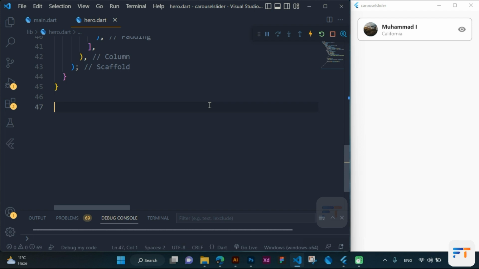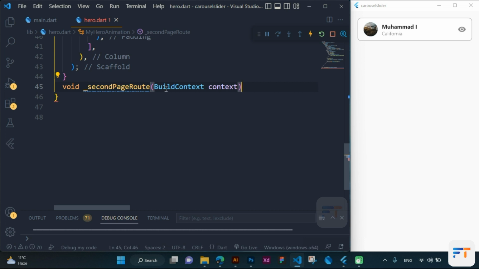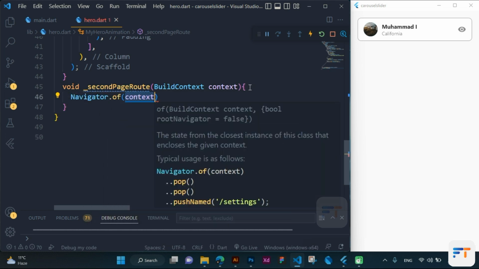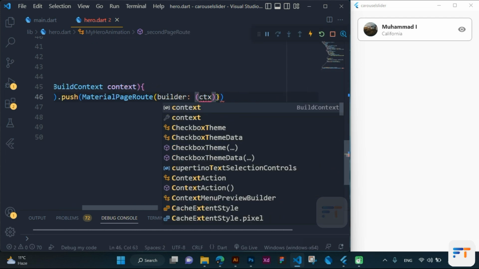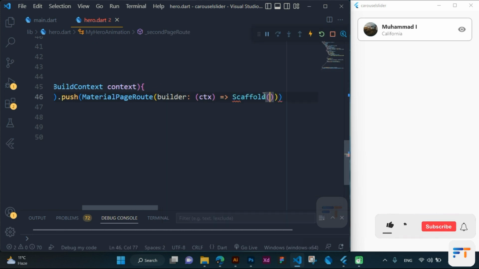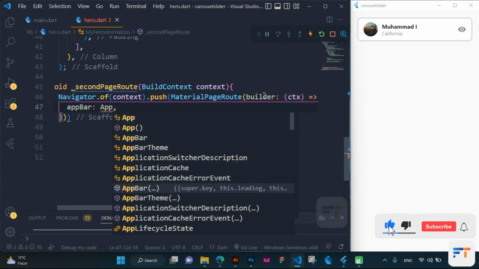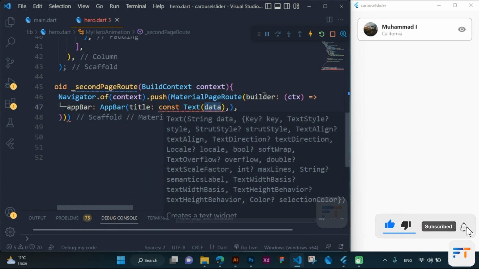After clicking, this will be void. Second page route, BuildContext. Sorry guys, I made a mistake here. Let's move it inside the last curly bracket. Navigator.of(context).push MaterialPageRoute, ctx in short, Scaffold, AppBar, title, const Text, My second page.